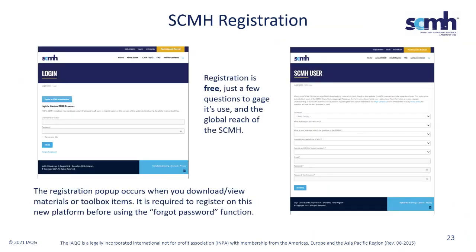Once you're in there, you'll be able to either log in or register. Very simple, quick questions like what country are you in? What industry do you work for? What is your intended use of the guidance? It's got some drop-down selections for you to make it easy. How did you hear about it? Are you an IAQG or sector member company?